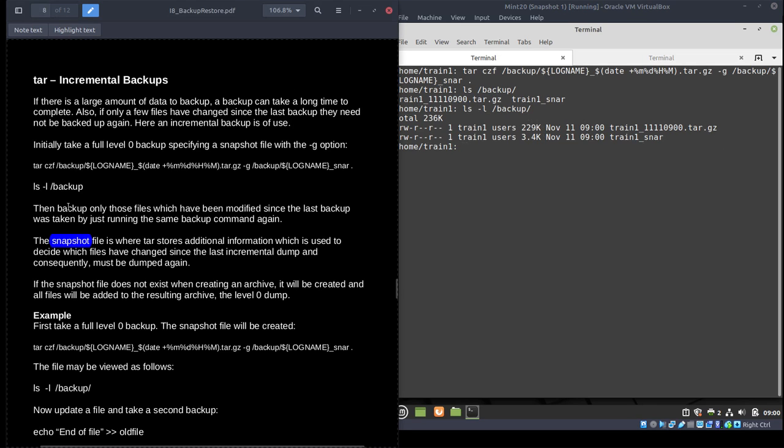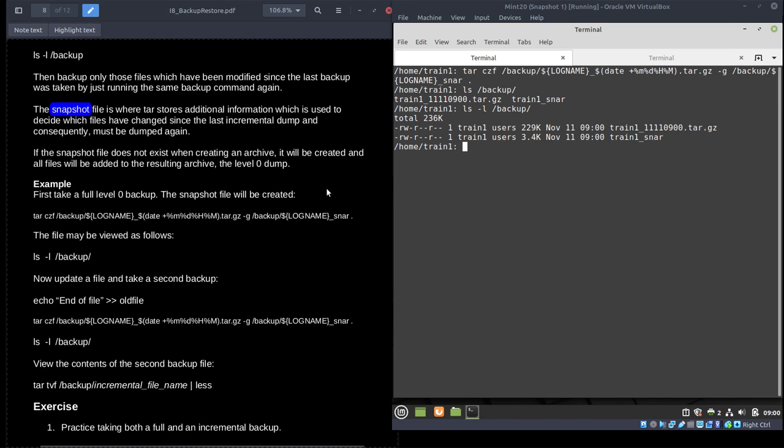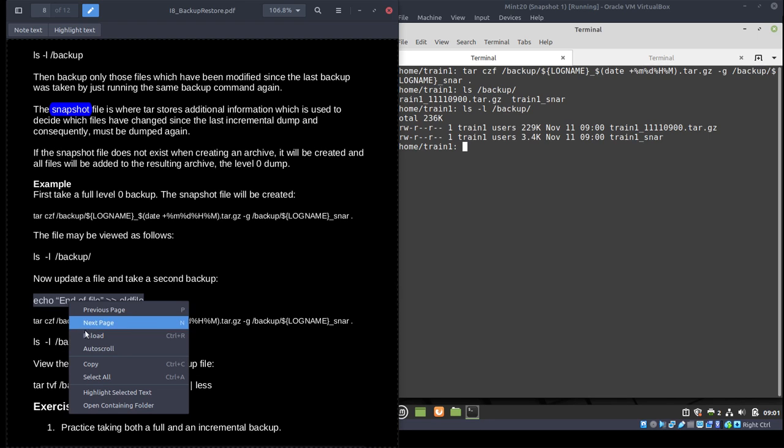Now look over back here. It says once you've taken a full backup, you can then back up only those files which have been modified since the last backup by just running the same backup command again. Let me do it, you'll see what I mean. There's an example down here. There's the backup, there's the listing. Let's change old file by just adding something to the end of the file.